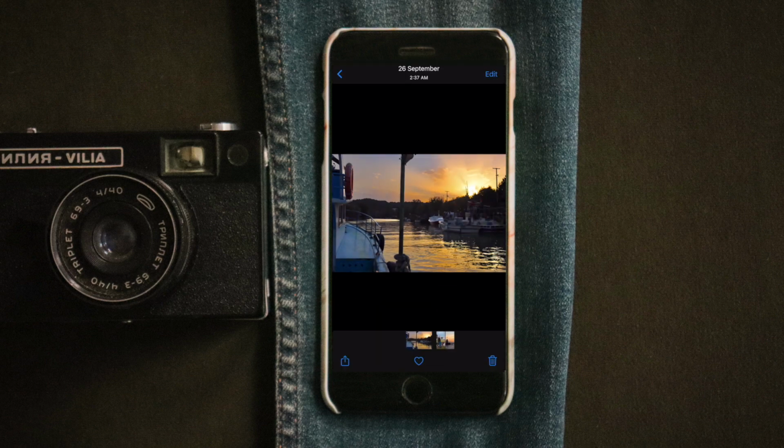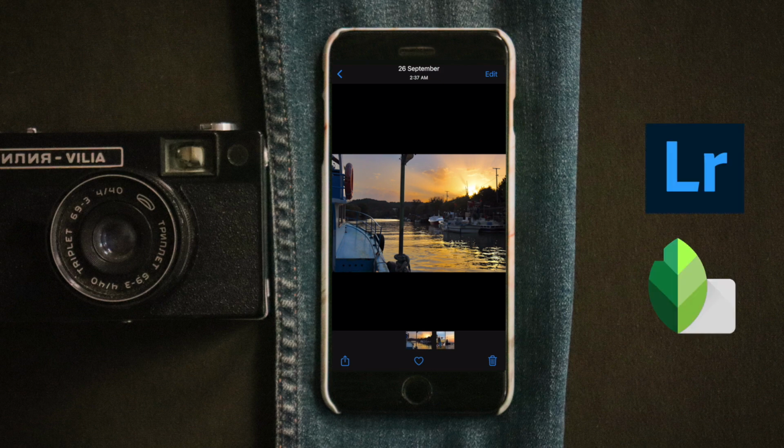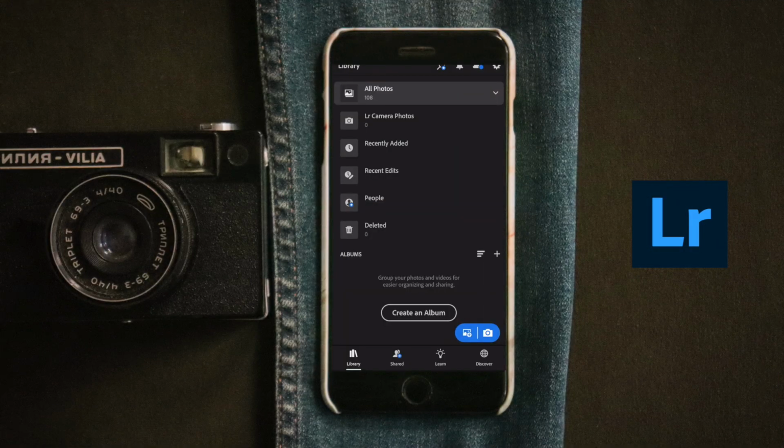If your phone doesn't have editing software or you want better results, you can download Lightroom or Snapseed from your application store. In Lightroom, you're gonna first add the photo you want to work on from the bottom right.